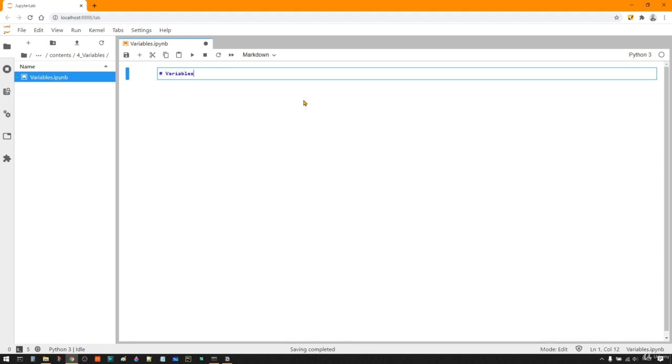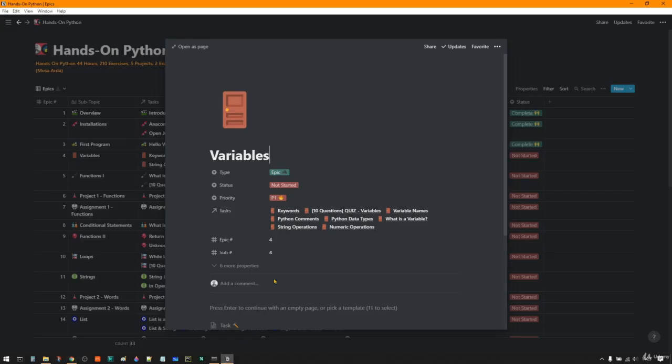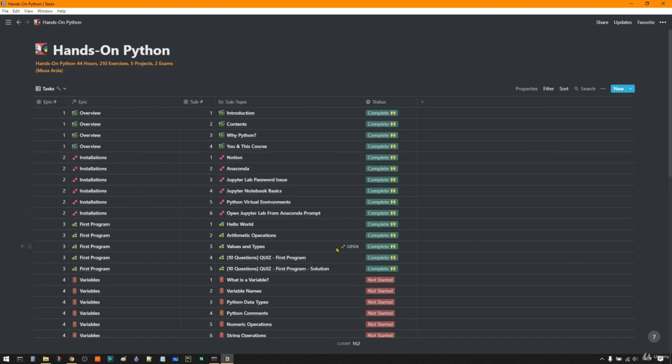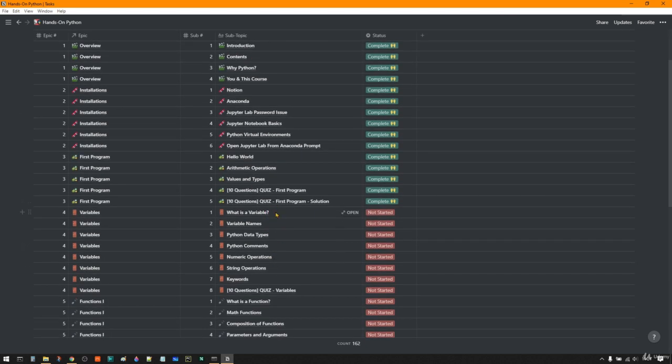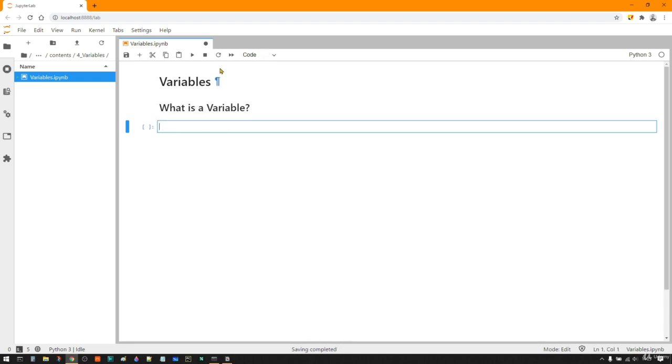And as a first subtopic from Notion, let me show you, we will come here. We will ask what is a variable. So let me copy this and come back to JupyterLab, make this cell Markdown and put two headings and write what is a variable. So our question is, what is a variable? Let's write a definition for variable.